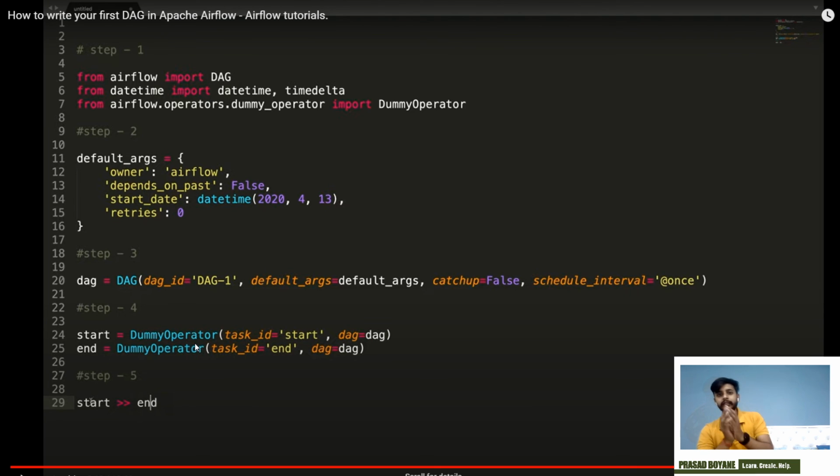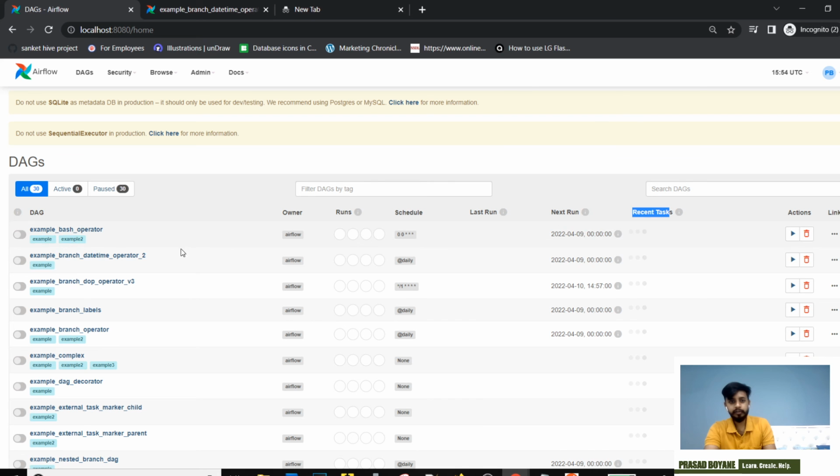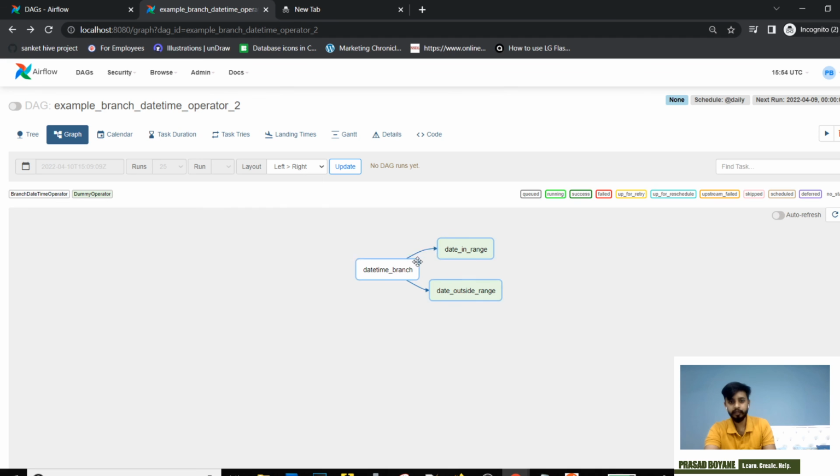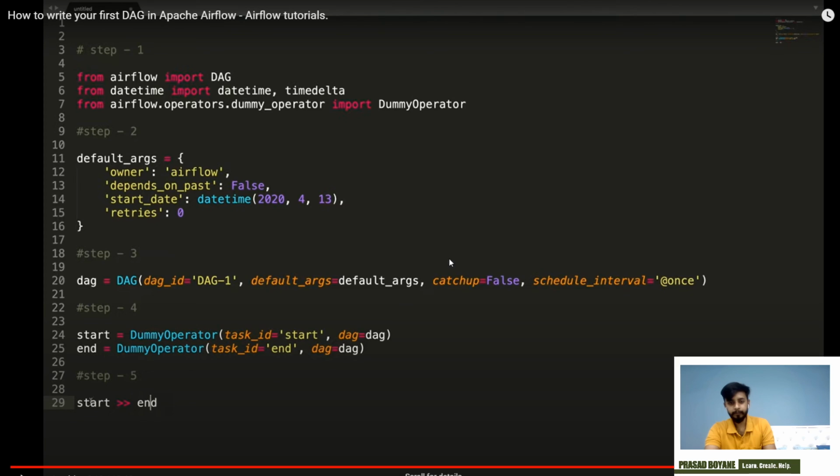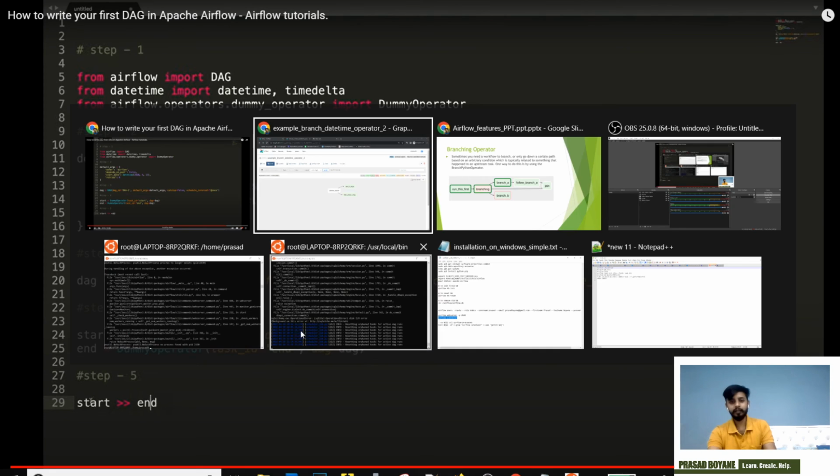Now once this Python code is written, we have to upload this file to the DAGs folder. We'll show you where the DAG folder is. We have to get admin access for that. Once the file is there, you'll see a new DAG named DAG-1, because the DAG ID is DAG-1. If you open it, you'll see 2 tasks here, start and end. So that's how you create a task or a DAG.